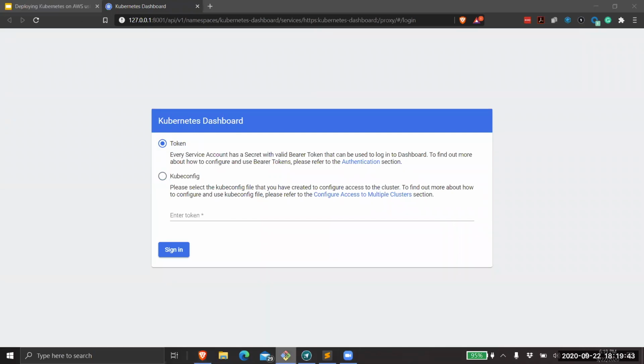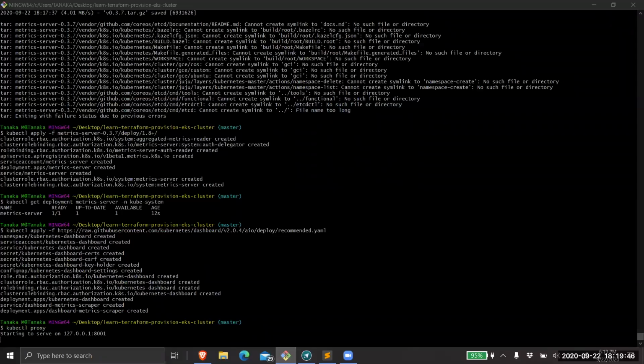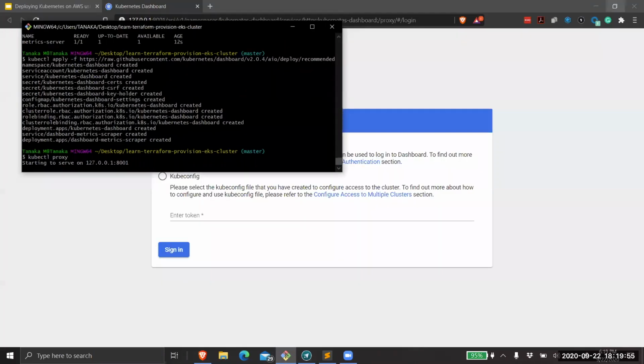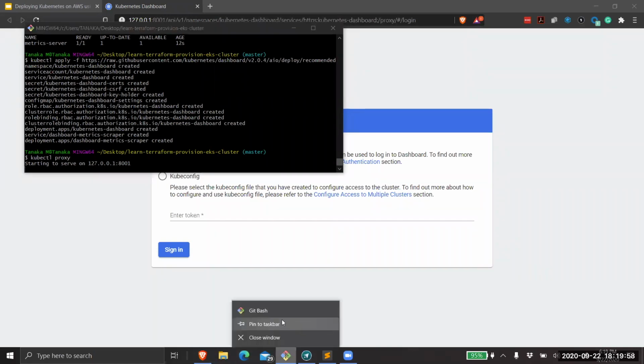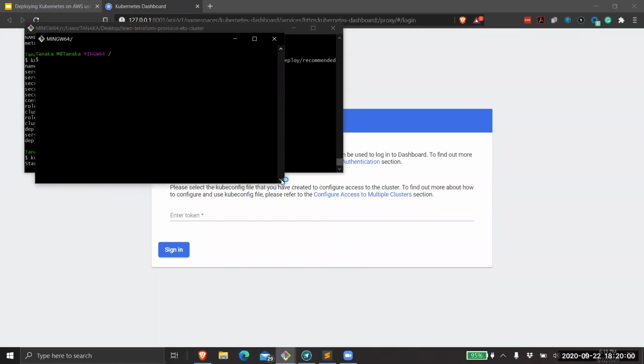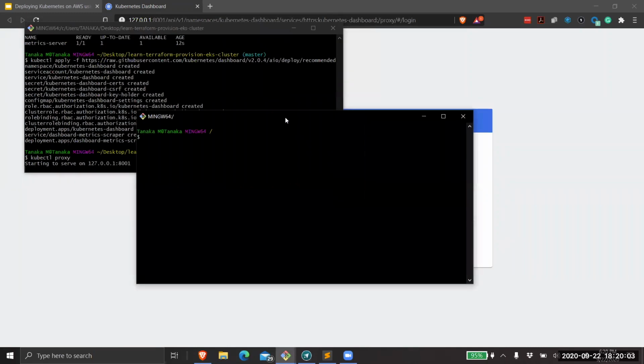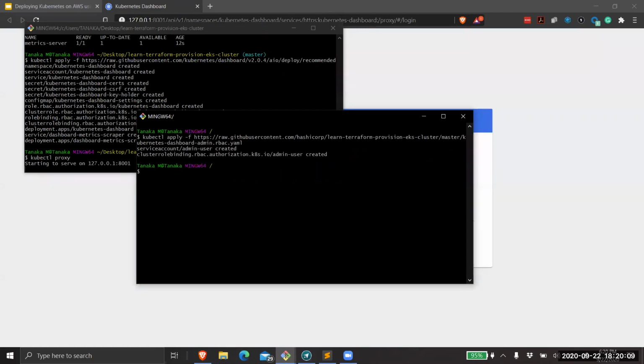So to do that, we're going to go back to terminal. Oh yes, it is important that you keep this window running. So you're just going to have to open a new git bash window. We're going to execute the following command. Basically what we're doing here is we're going to create a new cluster role binding, which will then allow us to create the token key following. And we're going to create the token key with the following command.